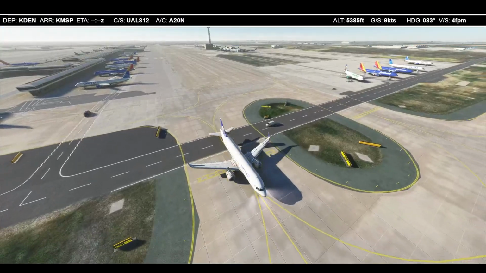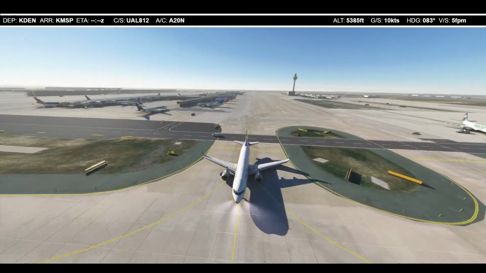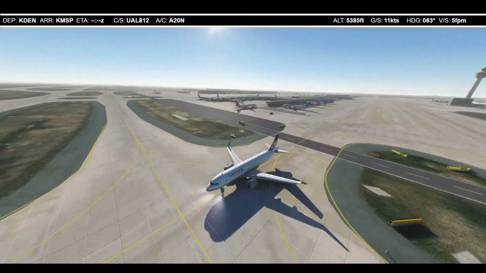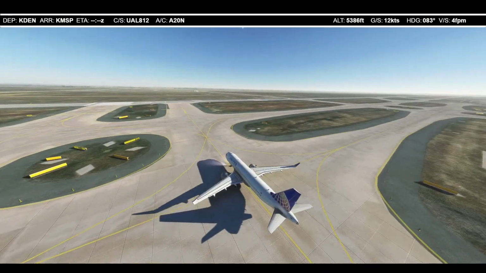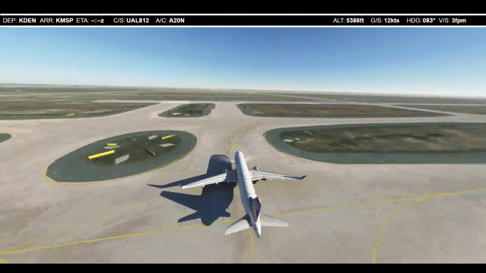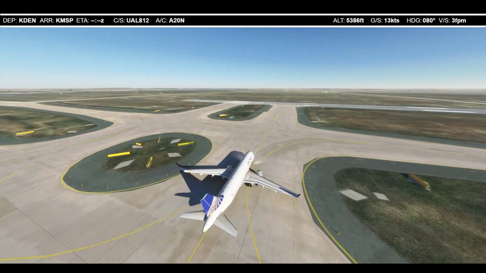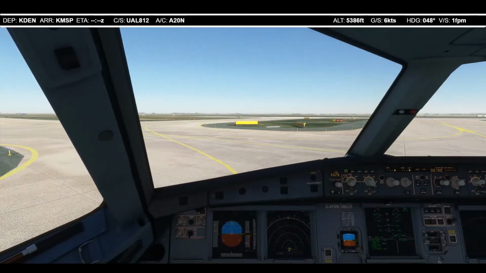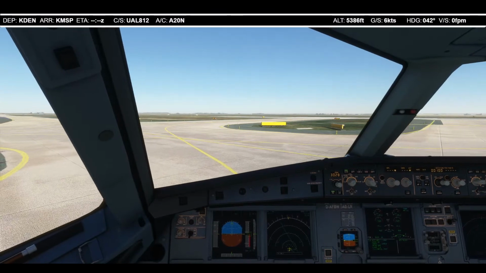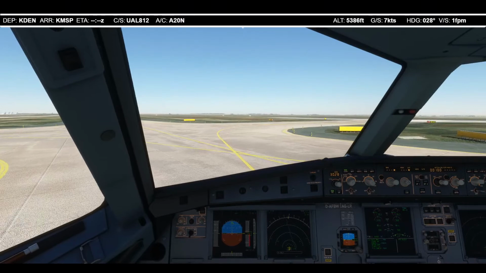Let's have a little look outside. So there's all the American liveries. Well, yes, as I said, for some reason there were no general aviation aircraft at all, which seems a little bit odd to me, you know. But we'll see this later. I will do some general aviation aircraft very shortly.